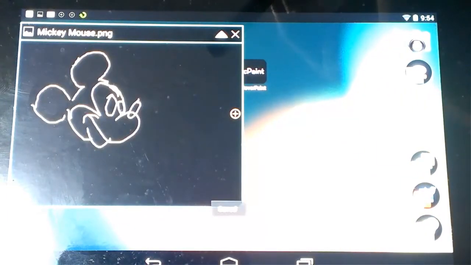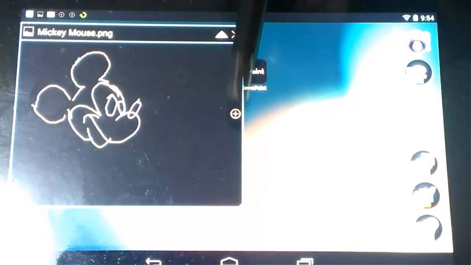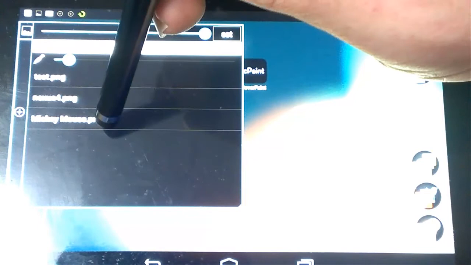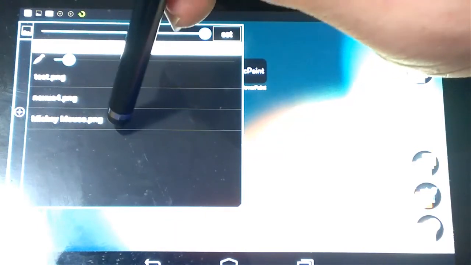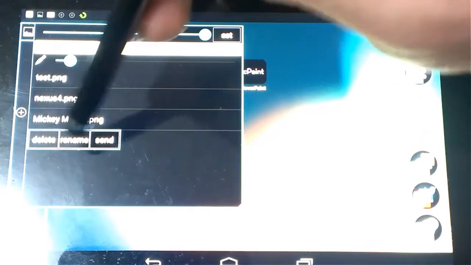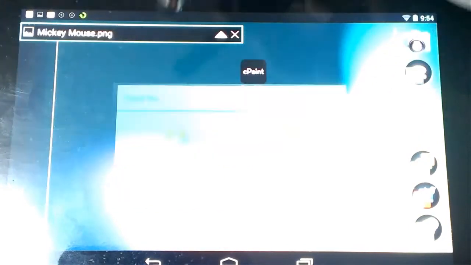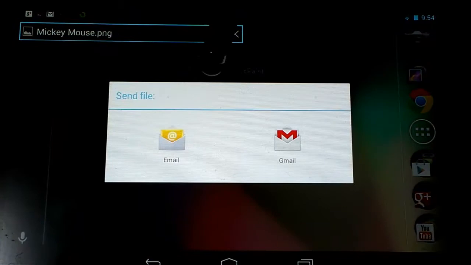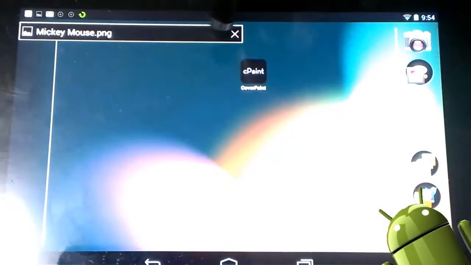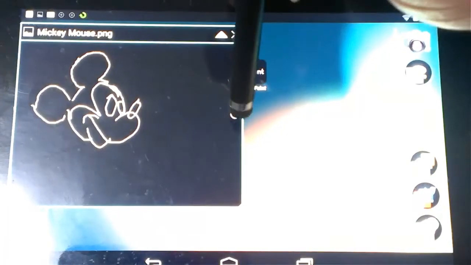Okay, so now we're going to hit save. Now all your saved items show up over here. You can see there, Mickey Mouse. And it saves as a PNG file. Now if we long press on it, some other options come up to rename, to delete, or to send. We can send as an email. So you can see how that works.